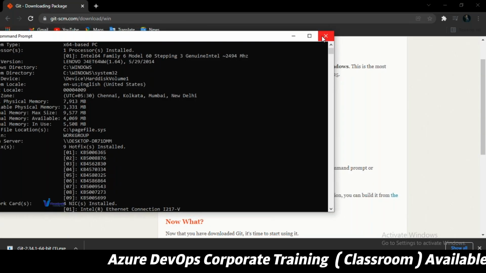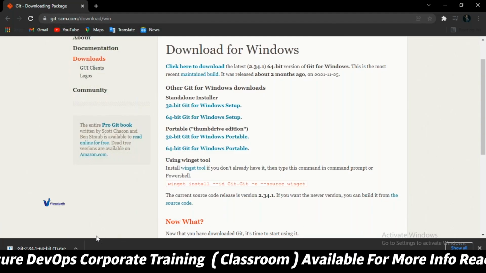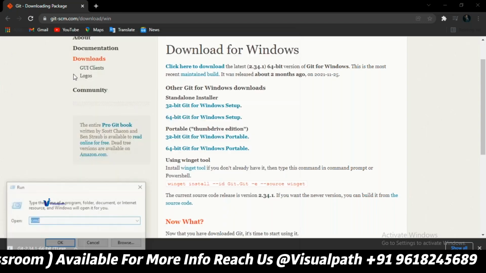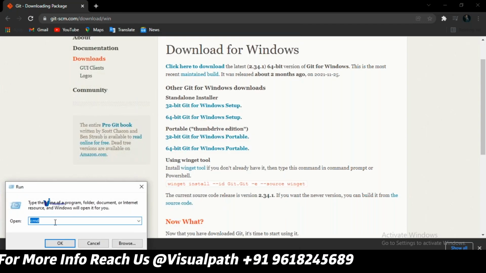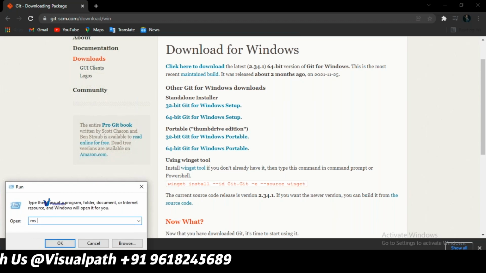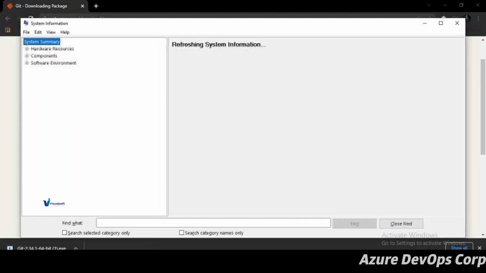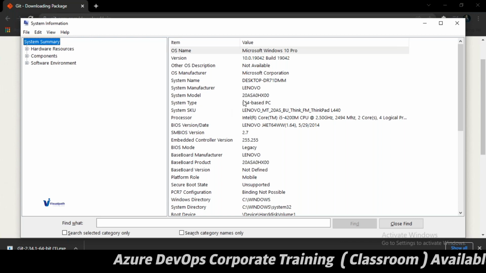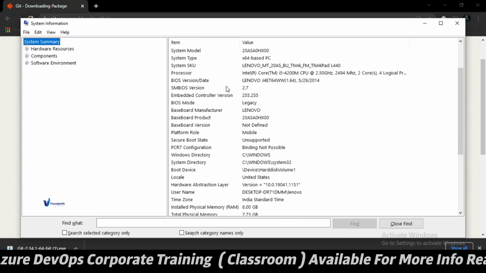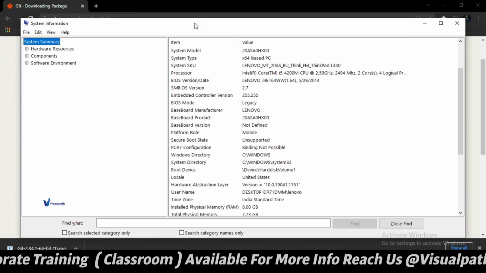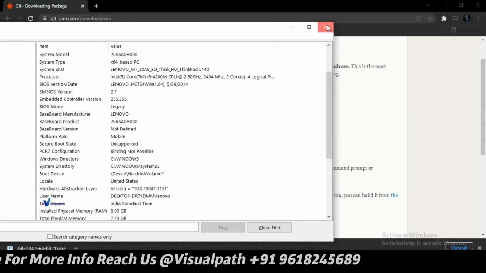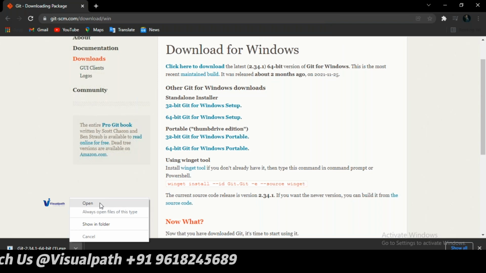Okay, this is one way. Another way also: open Run, type msinfo32, no spaces, and enter. Here are the system details, system type. These are the same details you got in command prompt. This is how you need to find which architecture of OS you are using.